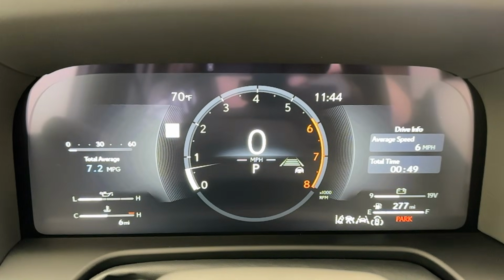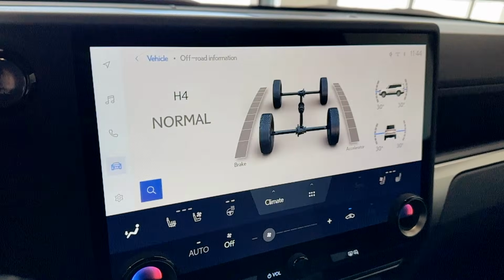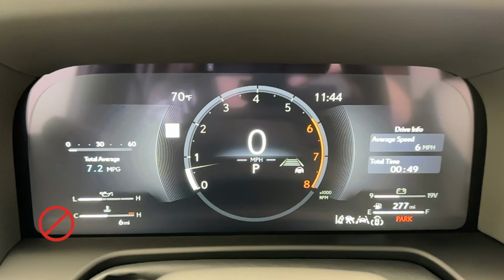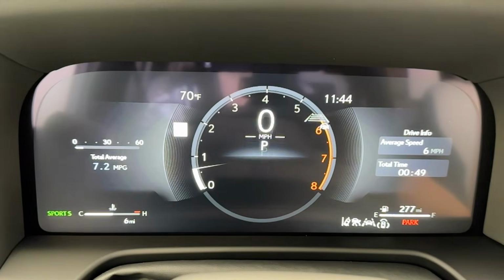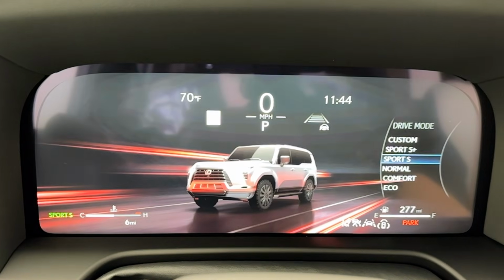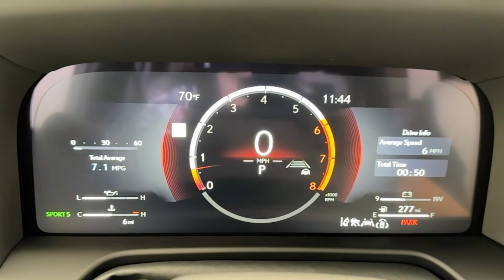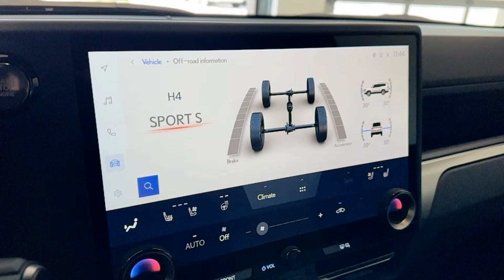But make sure to note that you will not see the word normal for the normal drive mode theme name on the multi-information display. You will see it on the main screen if you have the off-road information screen open. So this is the only drive mode theme name that does not appear in this section of your multi-information display. And now let's turn to the right again, and we have Sport S. So we're going to see the Sport S theme name on the bottom left, and we're going to see some red brought into that color theme, Sport S listed on the main screen.